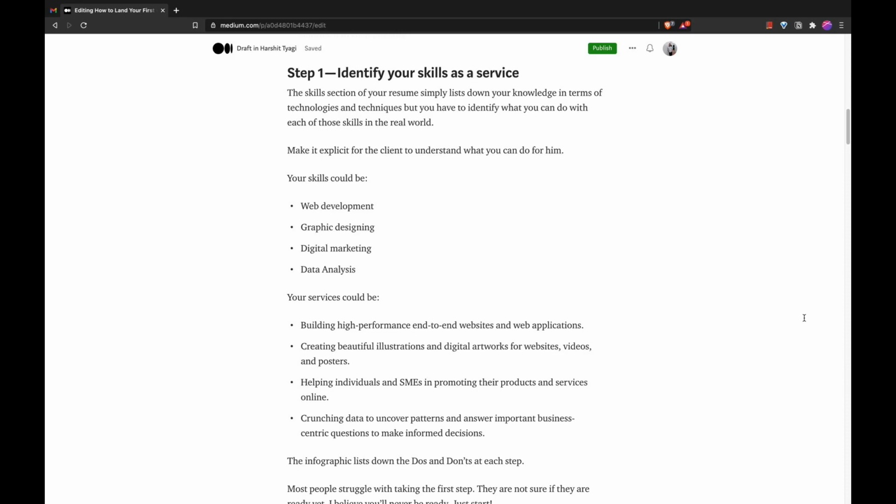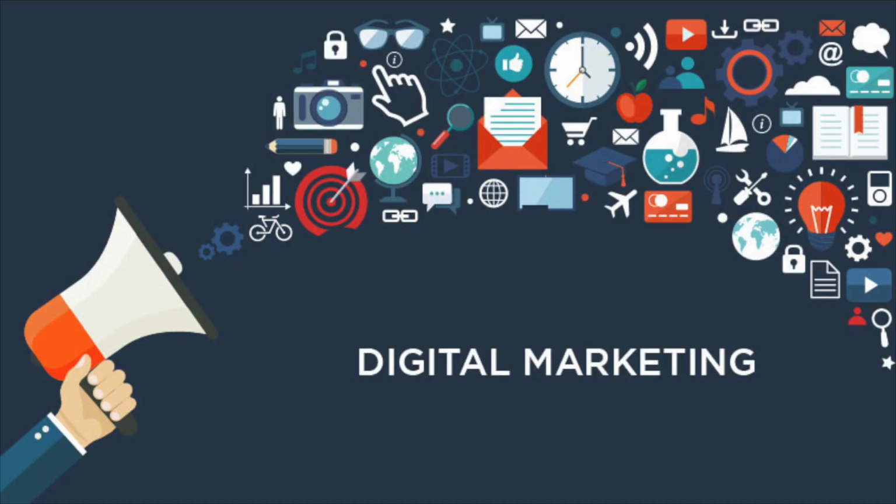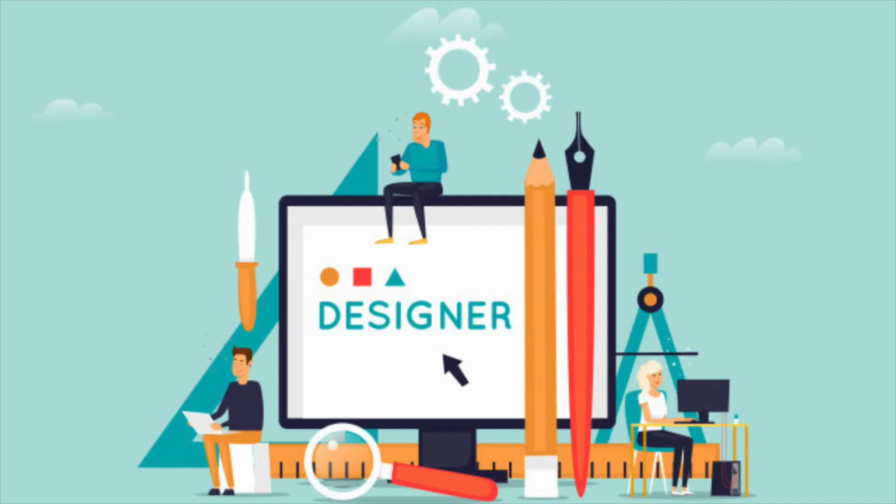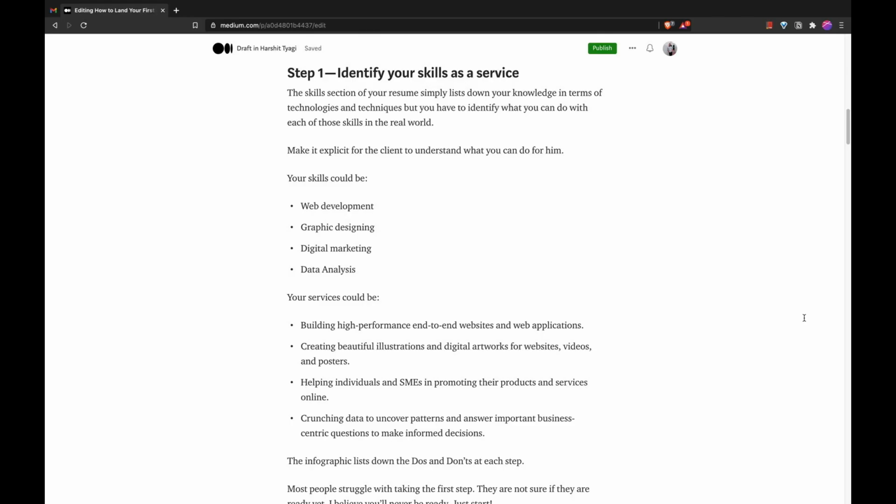So I've listed down, your skills could be web development, marketing, graphic designing, or data analysis, or machine learning models. You can do all of those things. Those are your skills. Those are not your services. You have to provide your services. You have to identify what you can do, what you can create, what you can build, what you can solve.